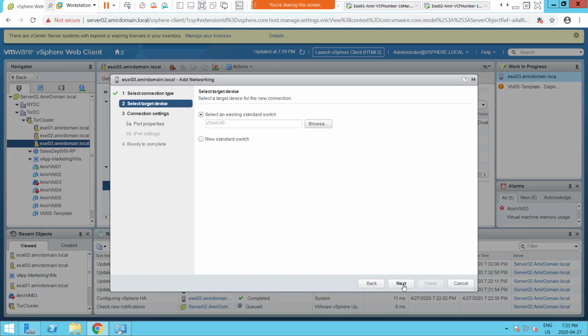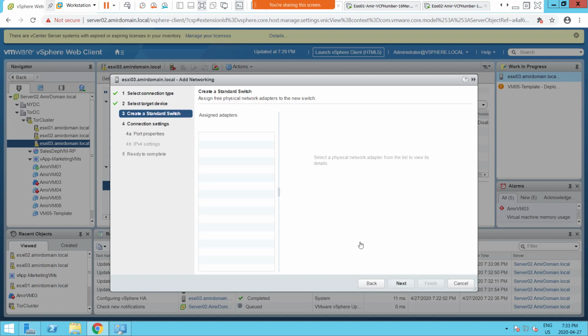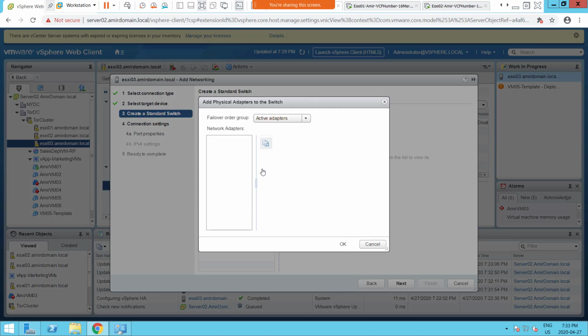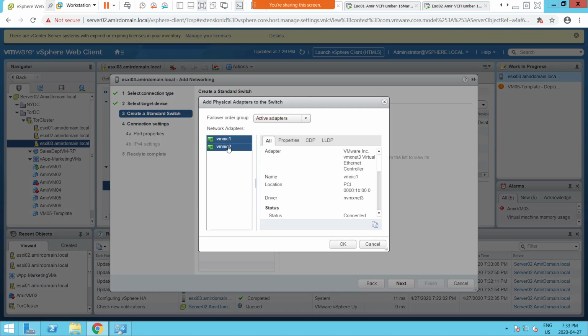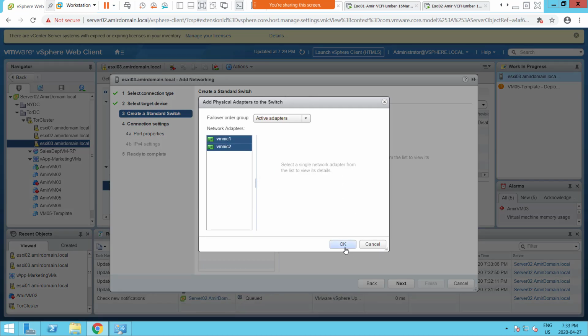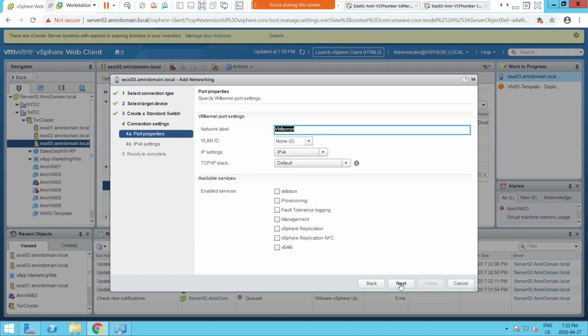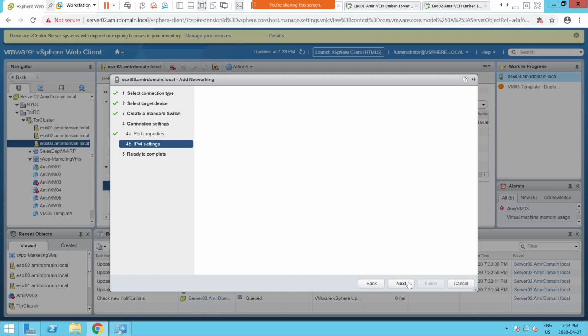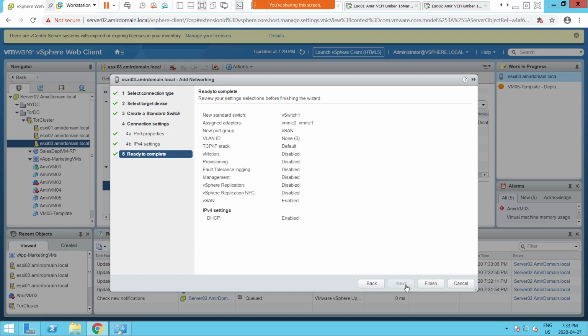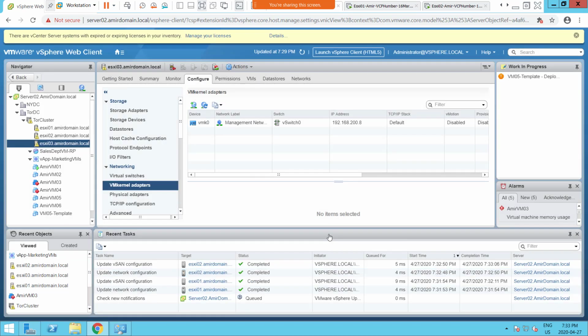Next, new standard switch. Next, and 2 NICs are available here, which is good. And OK, vmnic0 is already dedicated for just the machine, the hypervisor. The 2, these ones are just dedicated for vSAN. And vSAN here. Next. That's it. Next and finish. See, that was so fast.